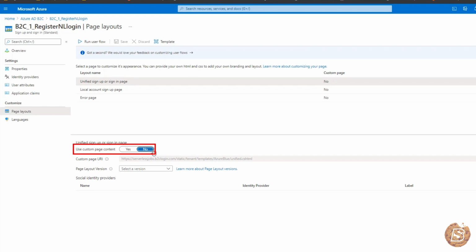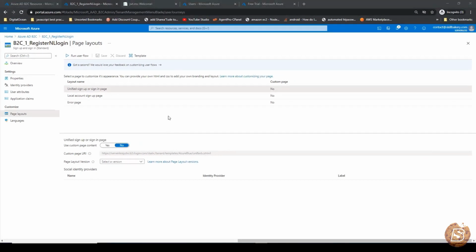We'll be sticking with the default one provided by ADB2C. Now that we are done with this, we'll be looking into how we can make use of this particular thing to authenticate our application requests.